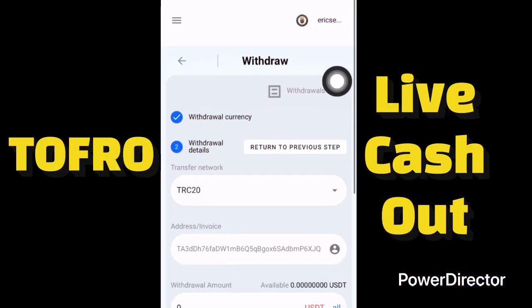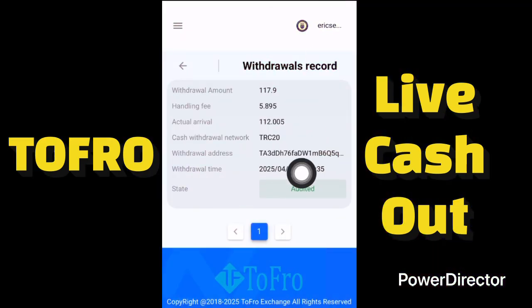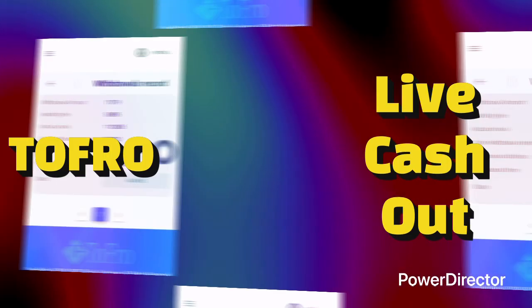Now click on withdrawal records, and you will see the withdrawal history. You can see it's pending right now, so you have to wait for the money to reflect in your crypto wallet. Now the pending has changed to audited. This means they have seen your withdrawal and will approve it shortly. Let's wait for the withdrawal to get disbursed into our crypto wallet.